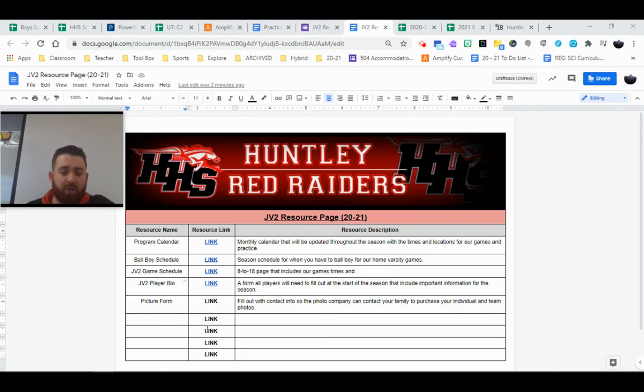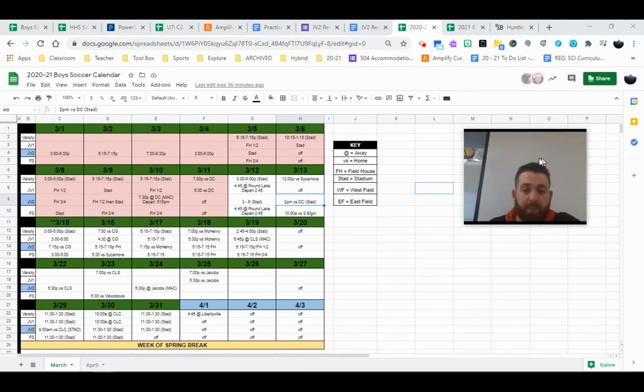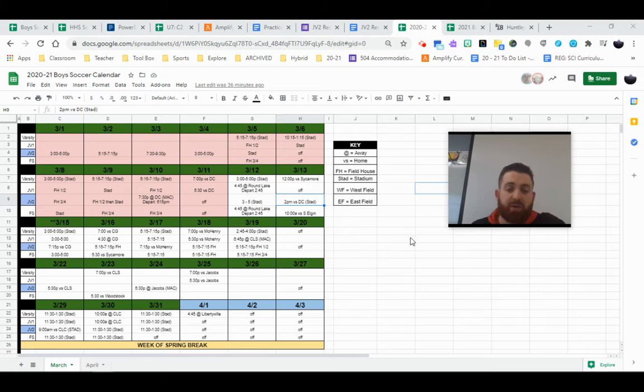Let's break down what these links are and how to use them. We've got our program calendar. If you click on this link up here, the program calendar pops up. You'll see a few things. Number one, the days of the week. We are the JV2 team, so our information in terms of games and practices will always be in this row. In the row, you'll see a time for whenever our games or practices are, and whether it's a practice or a game.